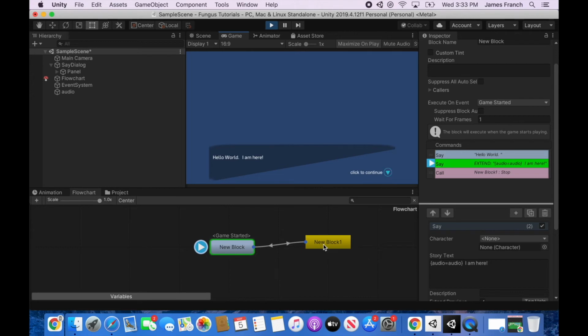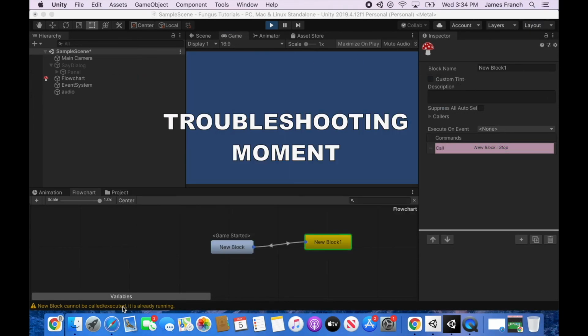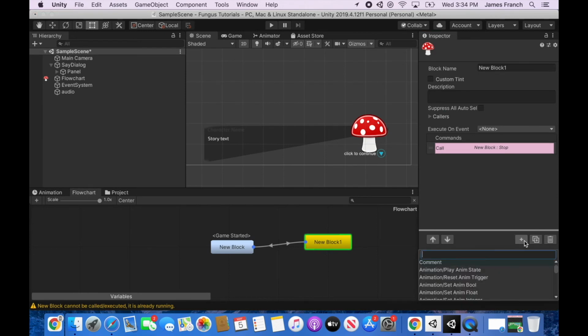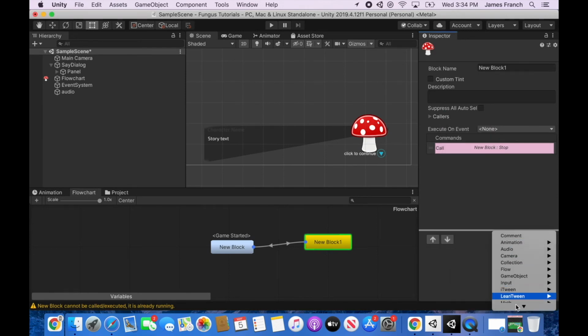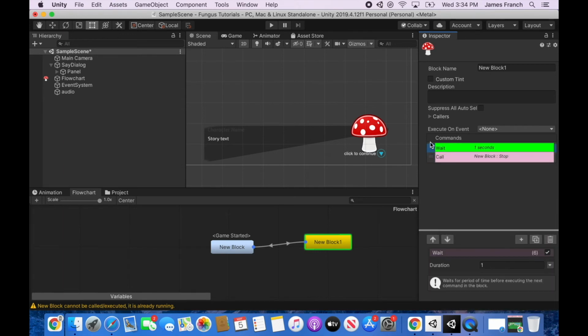And we're going to call this block in the next command once we click. And this block is going to call back the original block. Although, because we did it so fast, it was already running, and so it couldn't be called that quickly. What we'll do to work around this for now is I'm going to add in a flow wait command, just so that the block definitely stops executing before we call it again.